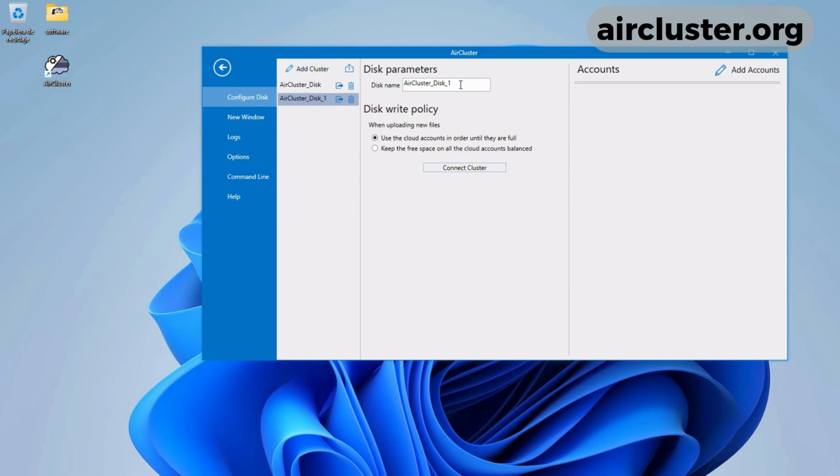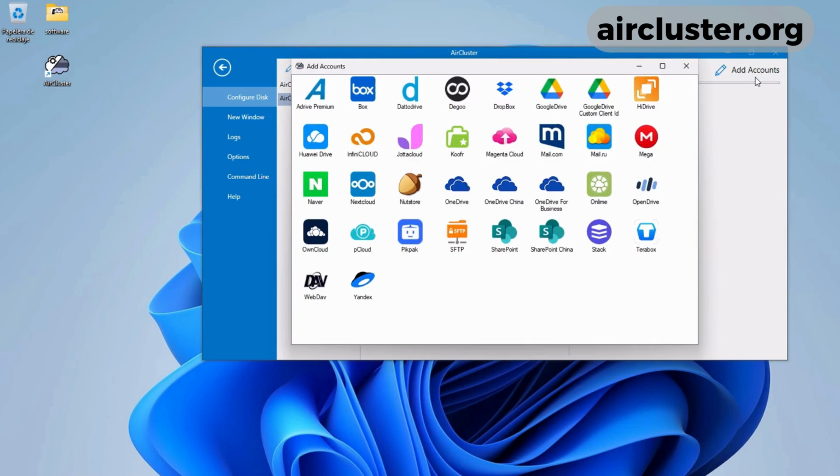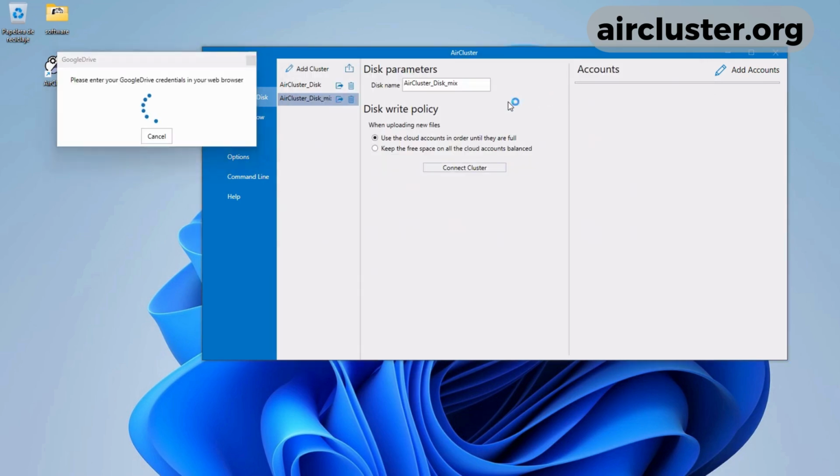Choose a name that represents your unified cloud. Add your Google Drive accounts. Connect one or several Google Drive accounts.